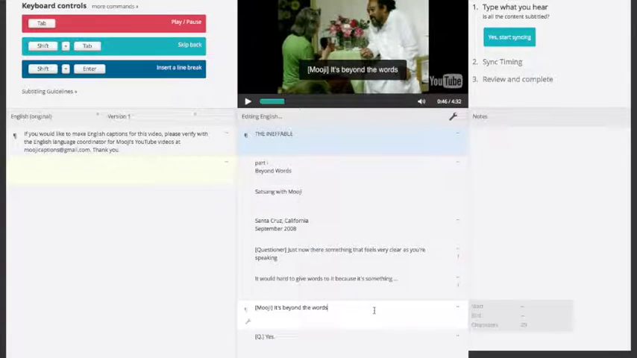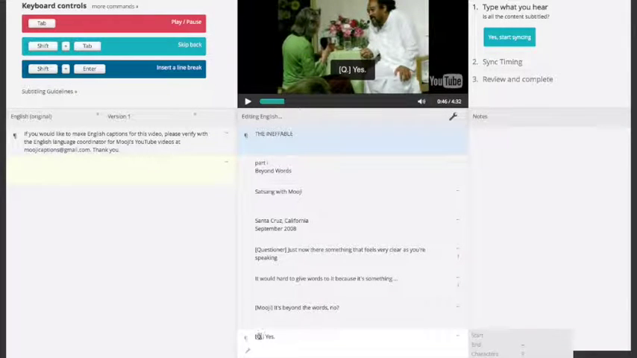Now, Mooji says it's beyond the words, no? And we can put that because he's asking the questioner. He's asking the questioner, it's beyond the words, isn't it? And the questioner answers yes. Now, a couple more things I'll point out here. Mooji spoke, and so I insert the speaker indicator here, Mooji, inside the square brackets. And then when the questioner speaks again, instead of putting the word questioner, I use the abbreviation Q with a full stop to indicate that the questioner is speaking. So let's continue from here.